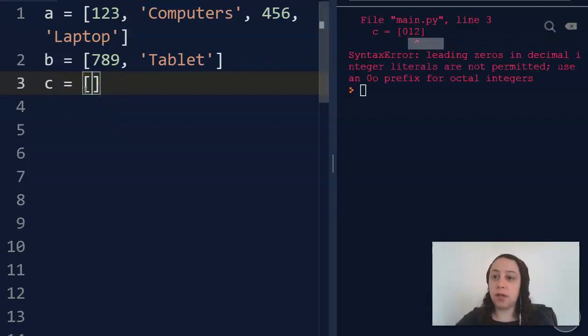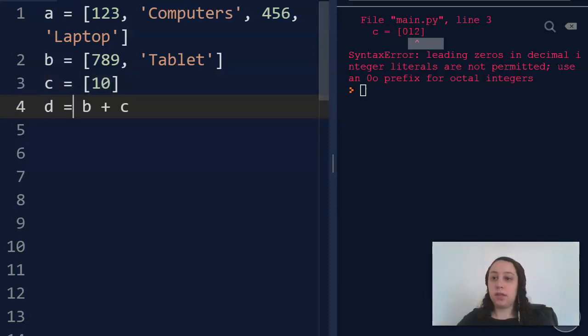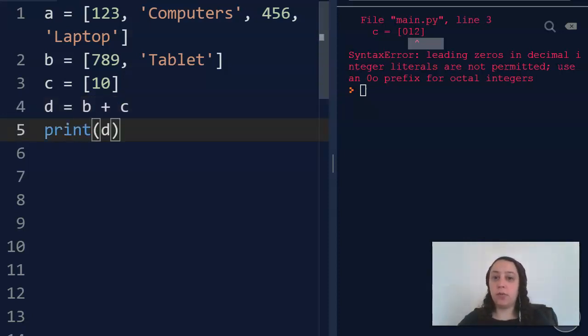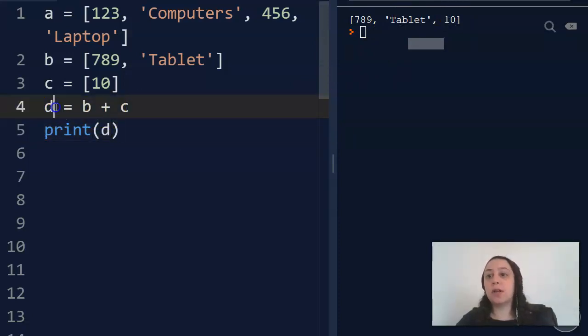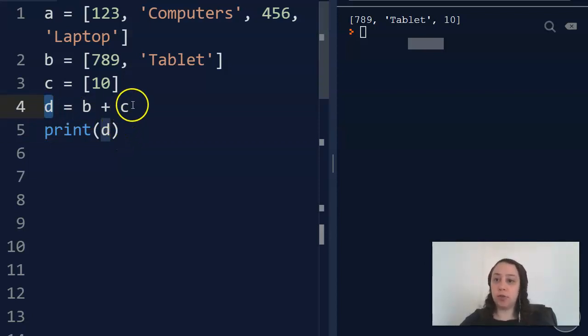Now what if I create another list, let's call it C, equal to 10. Now I create D equal to B plus C. What will it print when I print D? 7, 8, 9, tablet, 10. Now in these cases, we had to create another variable to store the new list. There is also a way to make it change the original list.